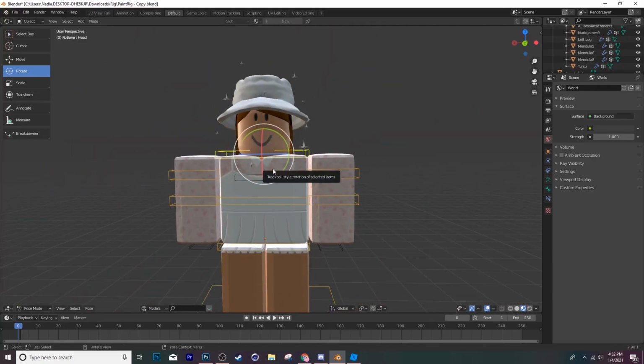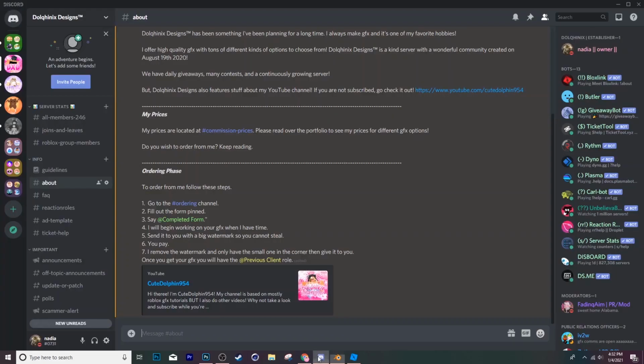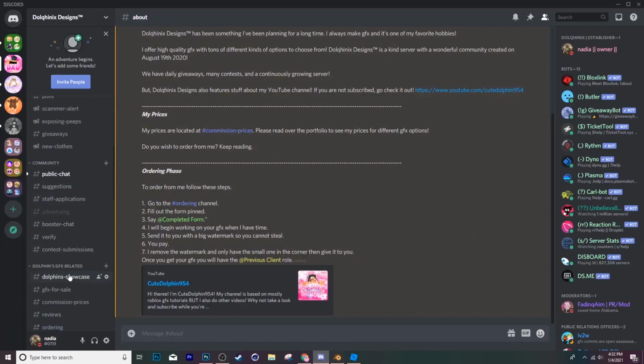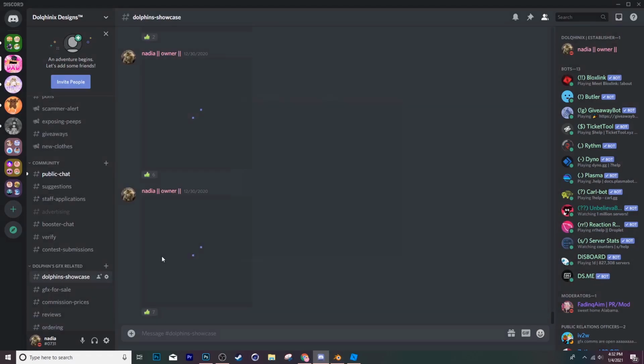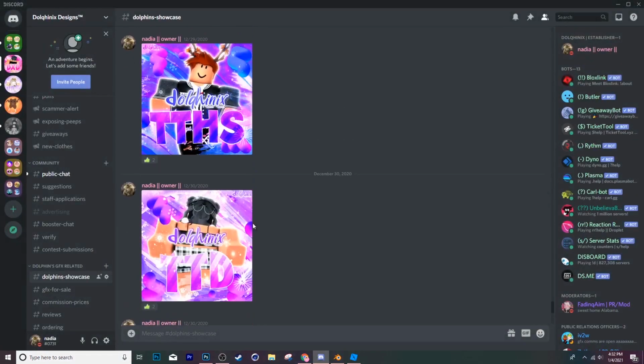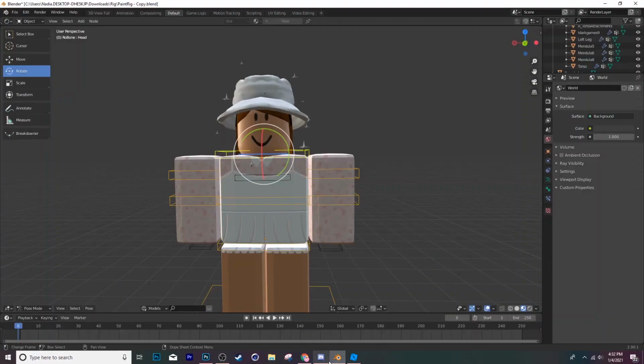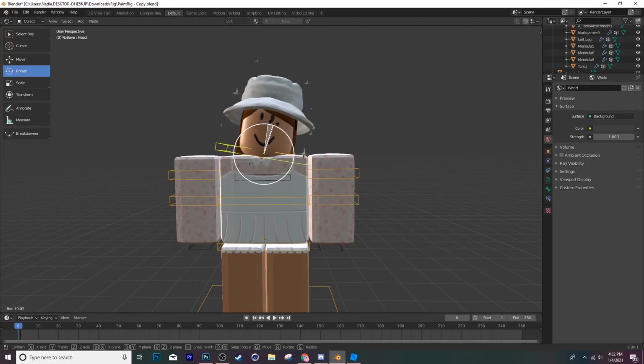So for the posing, you might know, in all of my GFX, I do the same pose because I'm too lazy to change the pose. If you look through my showcase, you can see the same exact one like 24/7. I'm gonna do that one because it's the easiest one to do. And basically, what you wanna do is, first I like to rotate my head, like this.